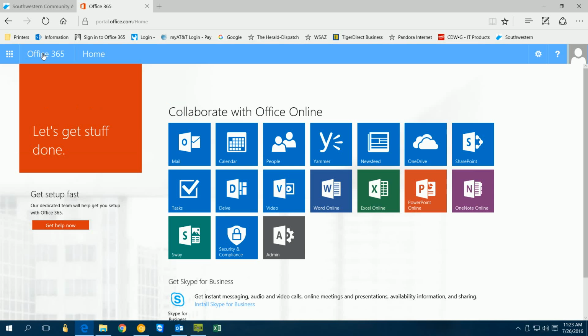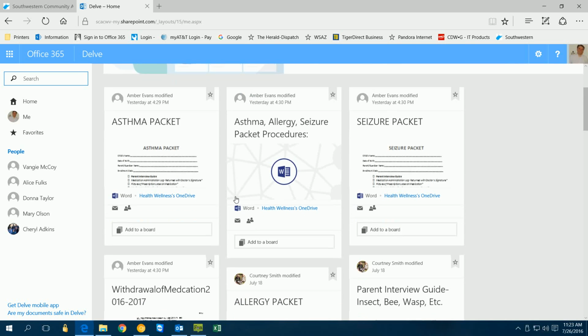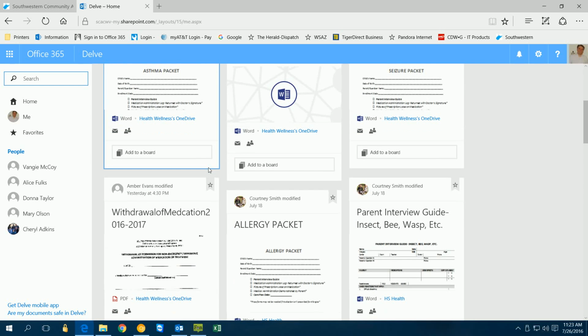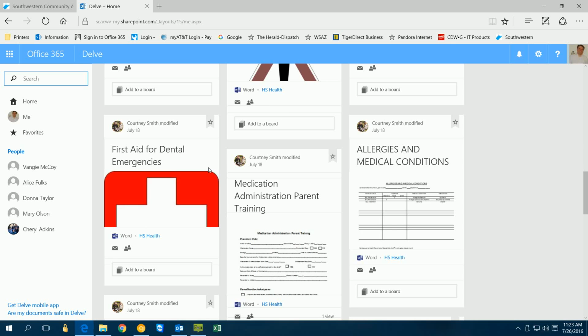Going back to Office 365 here on the splash screen, Tasks is simply a to-do list. Delve, I'll show you a little bit about that. It is simply a place to discover documents that are out there. You can see there are several documents here that Amber has added to Delve. I'm not exactly sure where she saved them, but they are shared with everyone, so everybody can access them.